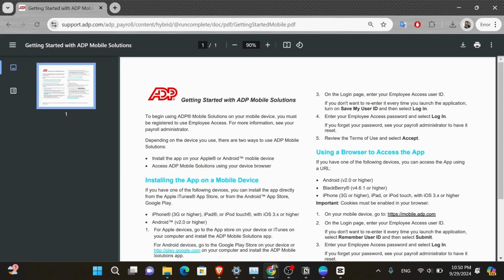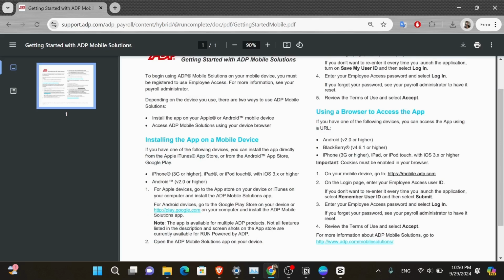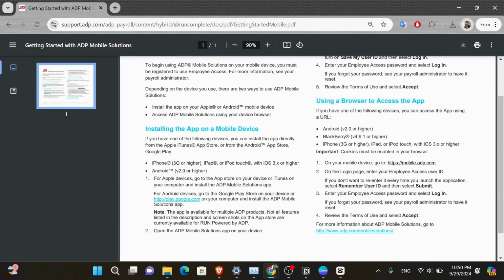Now, about using a browser to access the app, here's what's important. On your mobile device, go to this link, which is mobile.adp.com, and then on the login page, enter your employee access user ID. If you don't want to re-enter it every time you launch the application, select Remember User ID and then select Submit. After that, enter your employee access password and select Login.